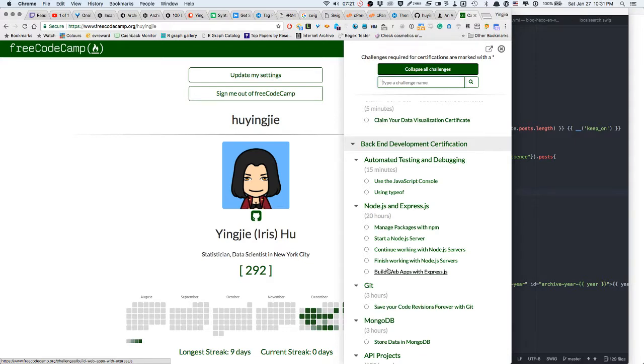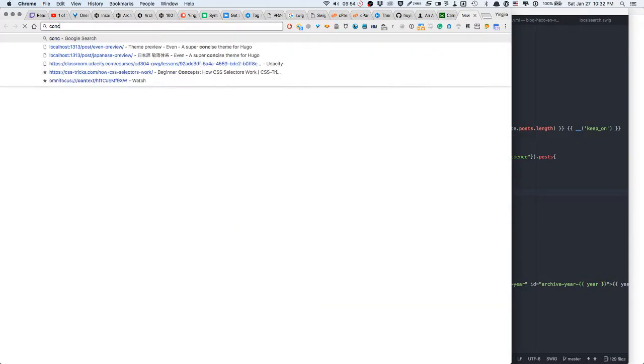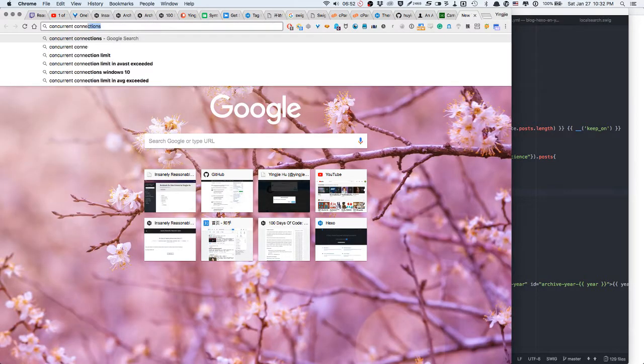Oh, so I understand that you mean PHP handles users one by one, but Node.js can handle multiple users at one time. That means concurrent connections. Oh, but I can search online, right? Concurrent connections.